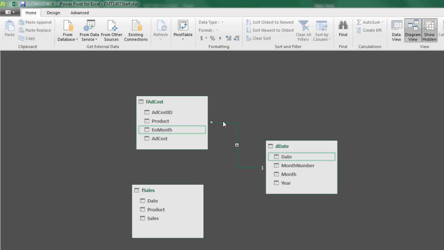Now there's a one-to-many relationship. There's exactly one of each date here, but over here we have multiple end-of-the-month dates. That allows us, when we filter this table, to have the filter go through the relationship and filter down just to the actual add cost amounts we want.